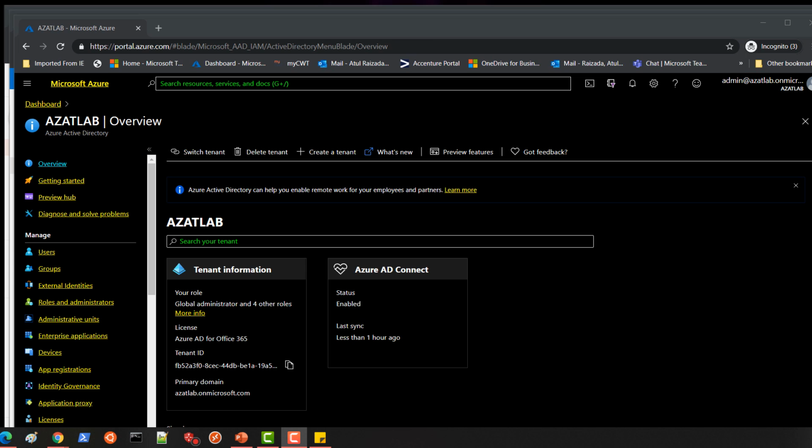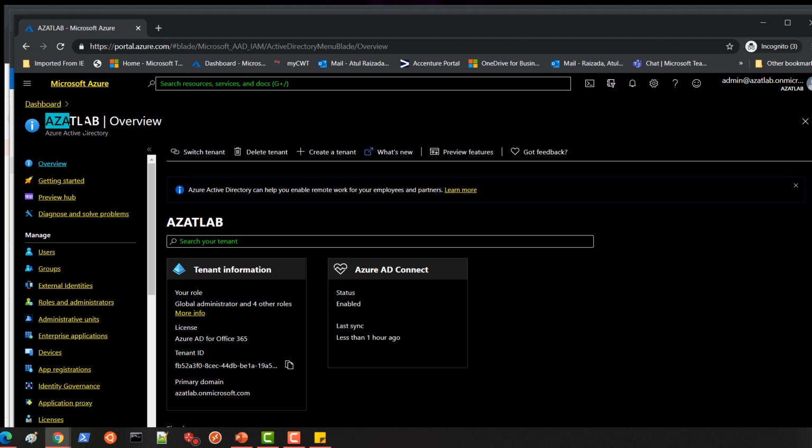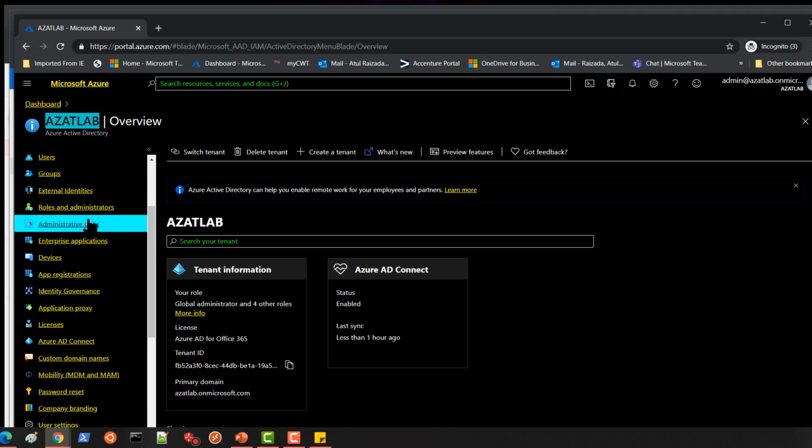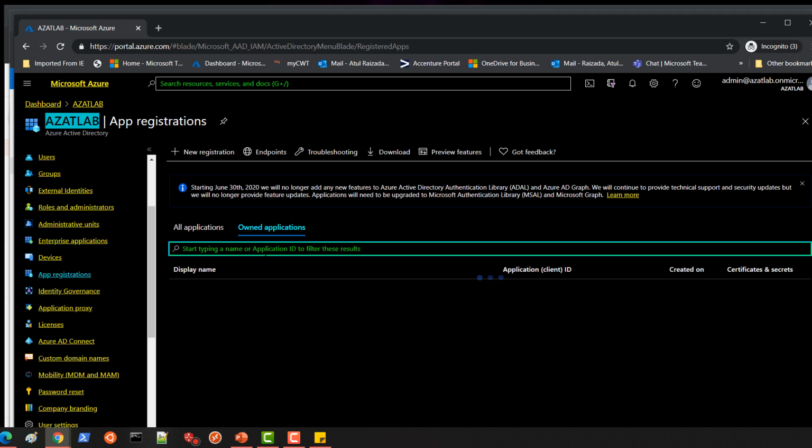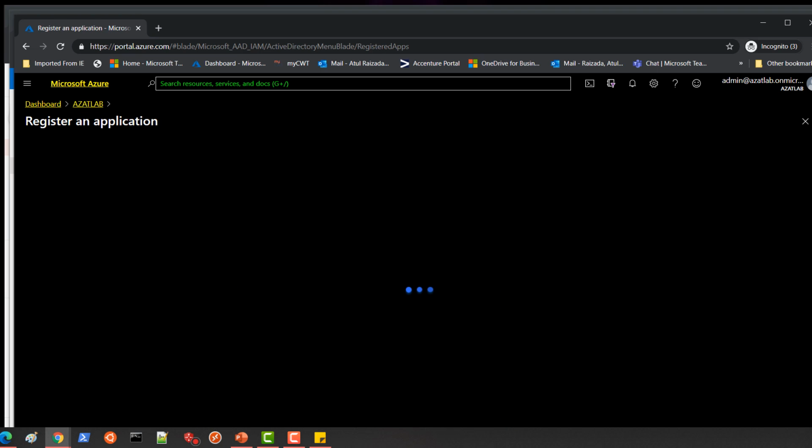So the first task for me is to create a service principal that can use the Graph API in my other Azure Active Directory tenant. So I am here in my other Azure AD tenant. I could have done it in the same Azure Active Directory that I was in, but I decided to do it here, and I can create a service principal with a new registration.